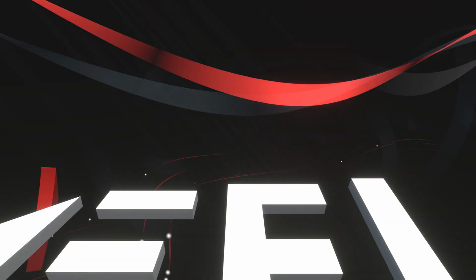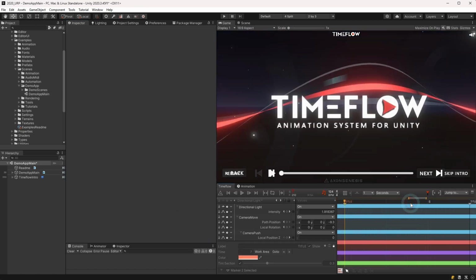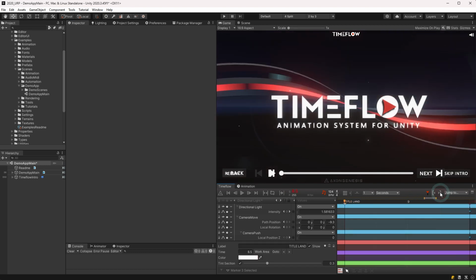In this video, you'll learn how to create and use markers in Timeflow to manage sections of time. Markers define key points in time, useful for organization and editing, as well as defining regions and go-to points for interactive applications. The display of markers in the view may be turned on and off by pressing the marker toggle button or using the shortcut key M.